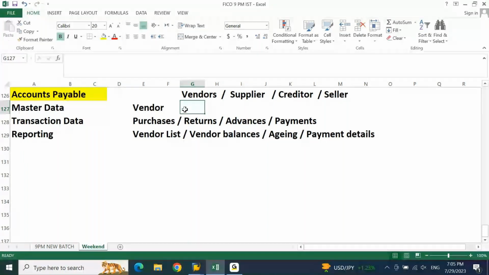So we have to be practical. You have to be very practical. In real time, when you become a consultant, are you going to create vendor master? If yes, practice it. If yes, how you are going to create the vendor master, at what stage you will create the vendor master, on what basis you will create the vendor master.